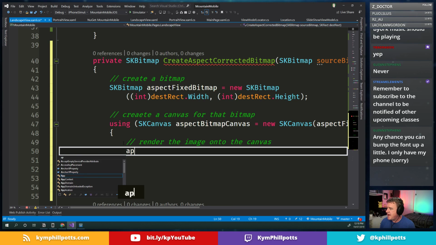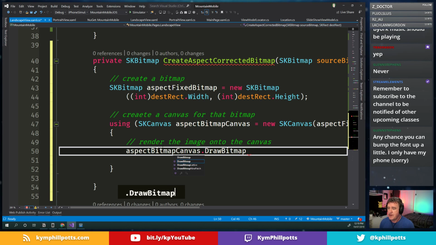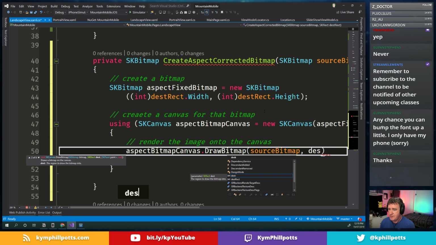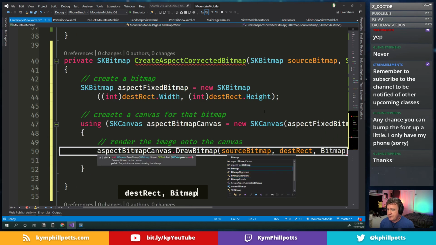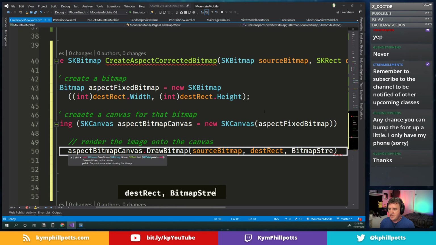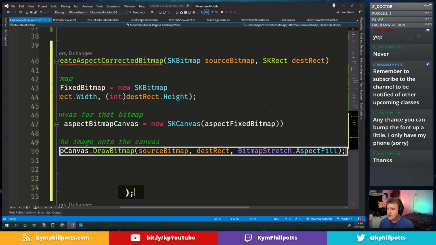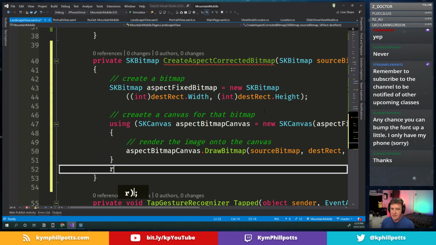So I've created a canvas on that bitmap. So now if I render onto that canvas, I'm actually drawing into the bitmap. So then I can use that same bit of code that I had before, where I go and get our source bitmap, which is the one which is not aspect scaled, and throw that onto the destination rect, which is basically the rectangle of my bitmap. And I can give it a bitmap stretch of aspect fill. It's really hard typing in that big a font. And then return that bitmap. It's going to dispose of the canvas because of the using.